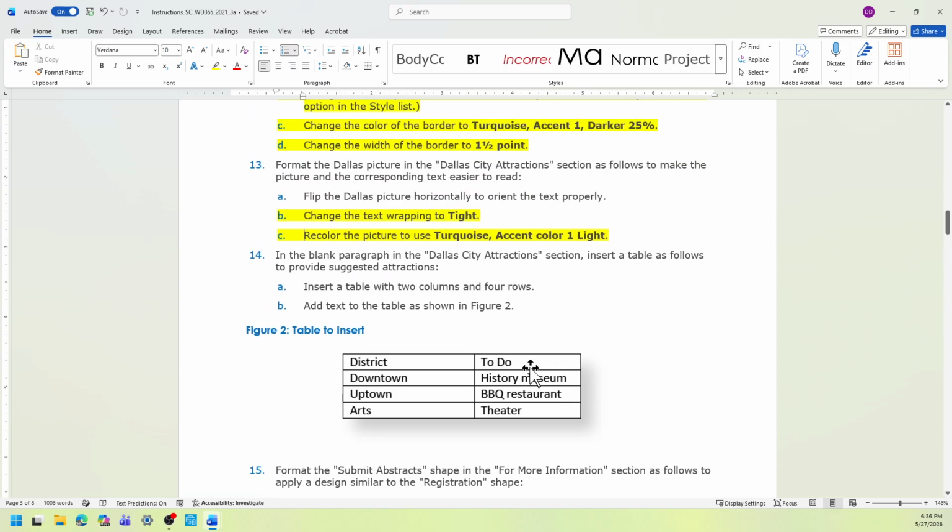All right. So now we're on step 14, A and B. In the blank paragraph in the Dallas City Attractions section, we're going to insert a table as follows. We're going to insert 2 columns and 4 rows and add the text in the figure 2 to insert. Okay, so there's the district, downtown, uptown, and arts in the first column. To do, history museum, BBQ restaurant, and theater in the second column.